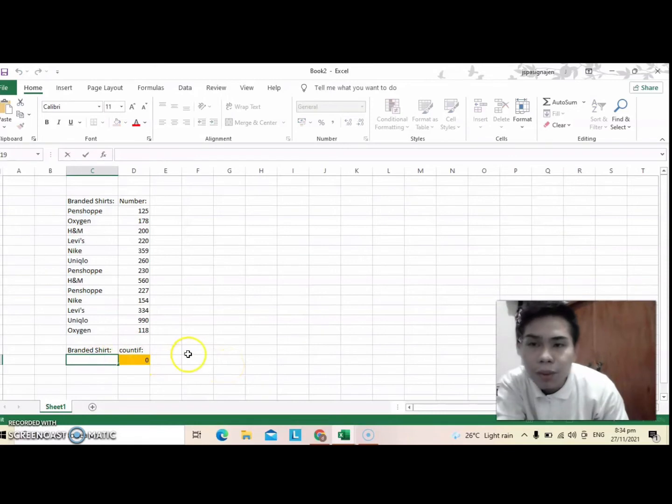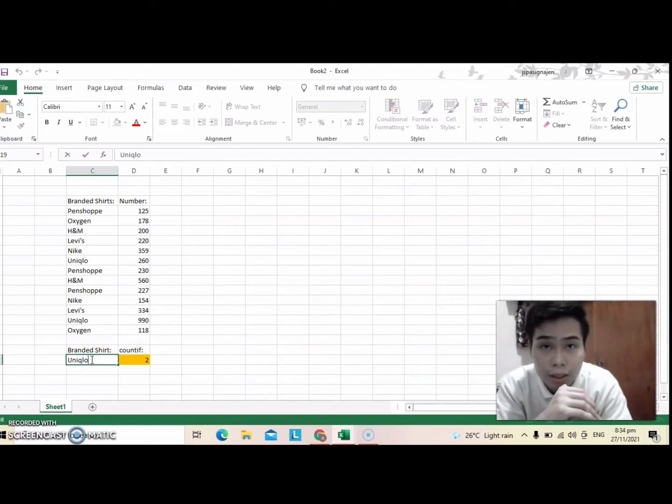So if you want to get how many t-shirts of brand shop there are, you will just put brand shop here, so you can get the T. And for the Nike, there's only one Nike here, so 0. So if you need to, you can get 2. So that's for the count if function. So let's proceed to another function.